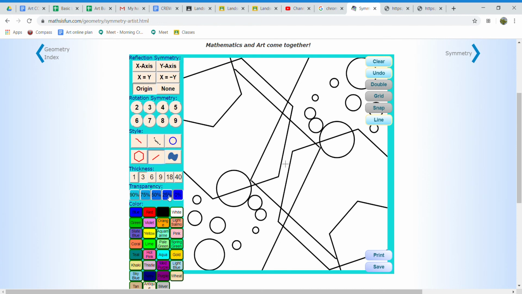Then what you can do is start to fill in the space. That's when you want to use this tool. This tool is a fill in. And you can choose your color with all of these options and then click the space you want to fill in. And you don't have to fill it in symmetrically. You can keep it different.